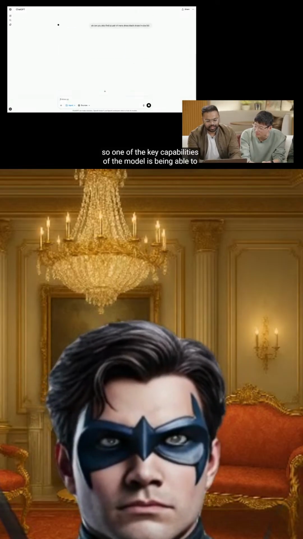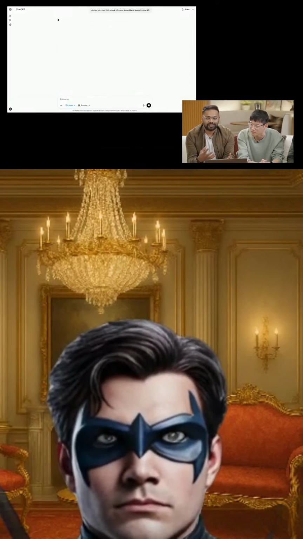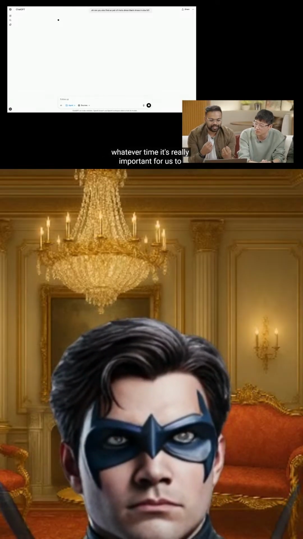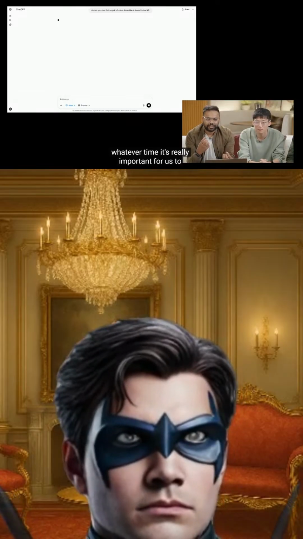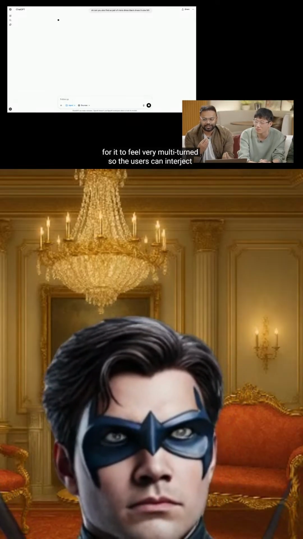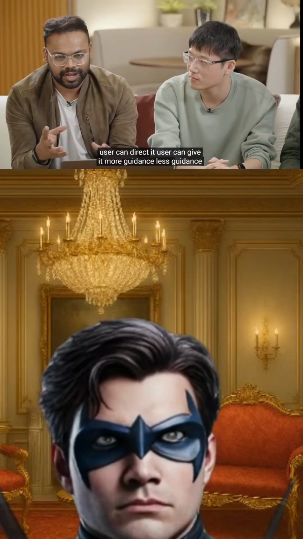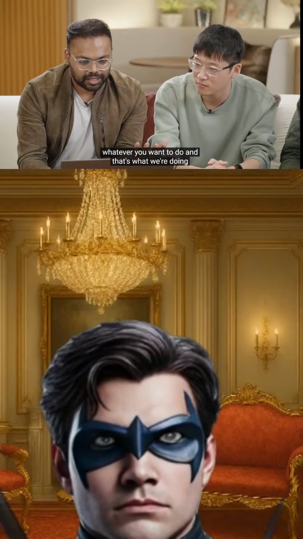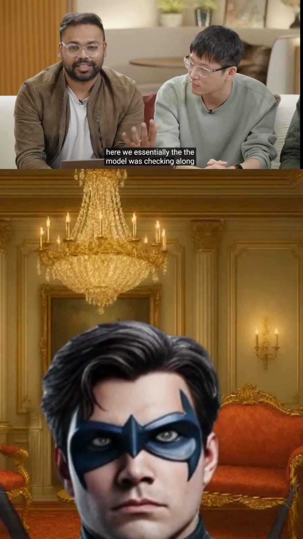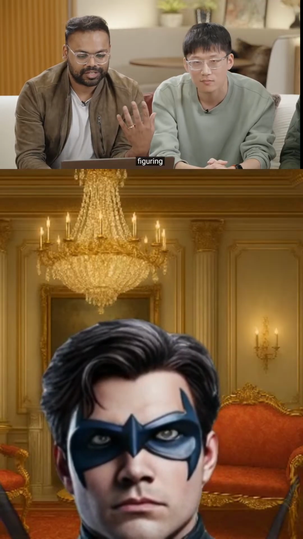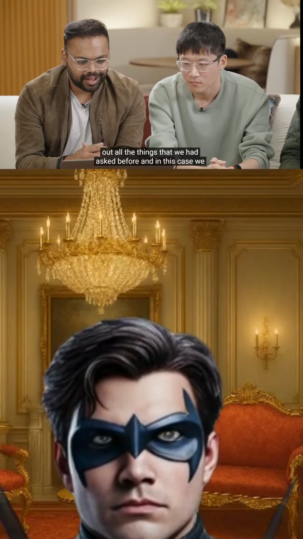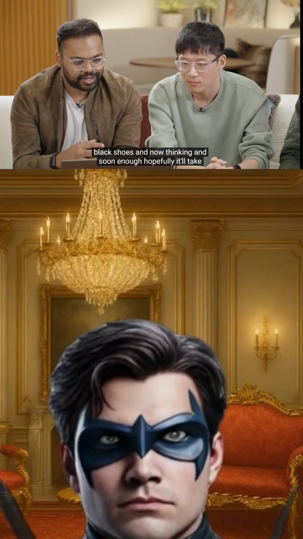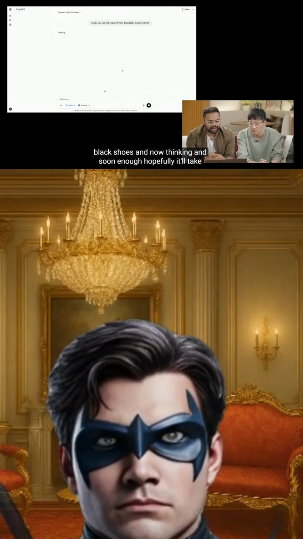So one of the key capabilities of the model is being able to interrupt. As trajectories take a long time, it's really important for it to feel very multi-turn, so the user can interject, direct it, give it more guidance, less guidance, whatever we want to do. And that's what we're doing here. The model was chugging along, figuring out all the things that we had asked before. In this case, we essentially said, hey, can you also get us a pair of men's black shoes? And now it's thinking, and soon enough, hopefully, it'll take that into account and keep going on its trajectory.